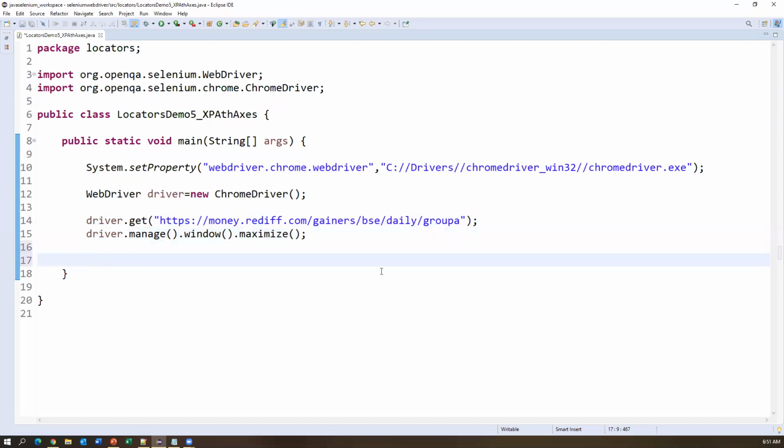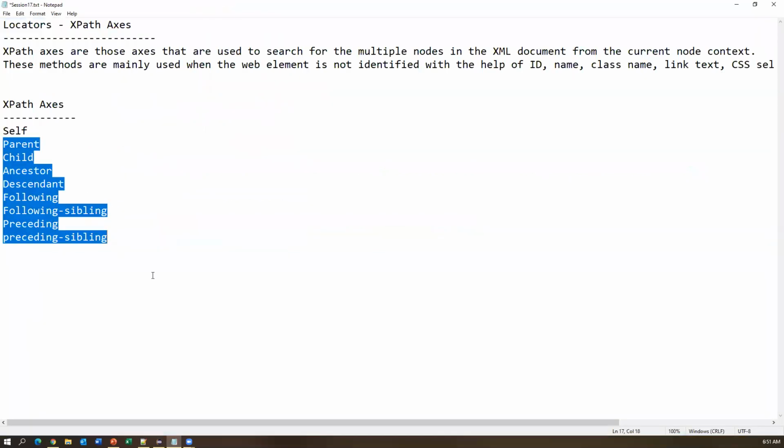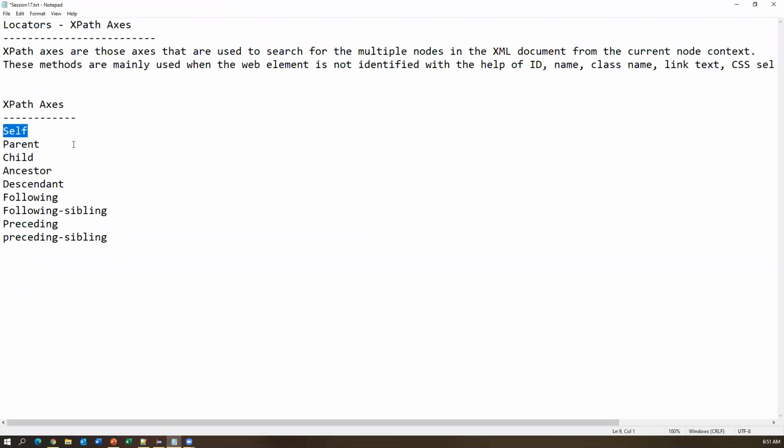Okay, all right. Now let us see how we can use all the x-axes one by one. First let us start with self, then we'll go for parent, child, ancestor, and so on.